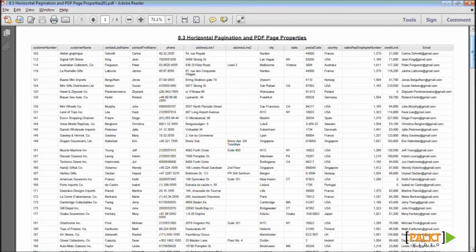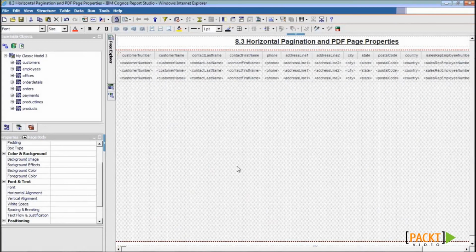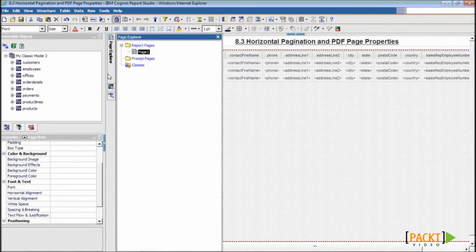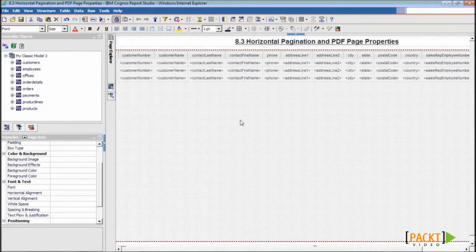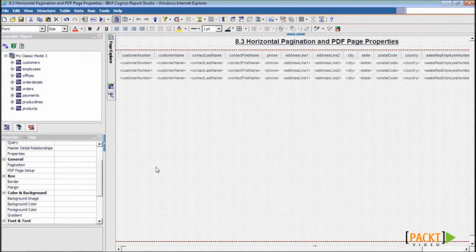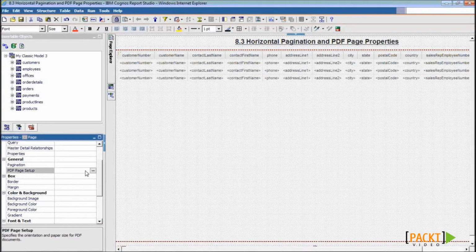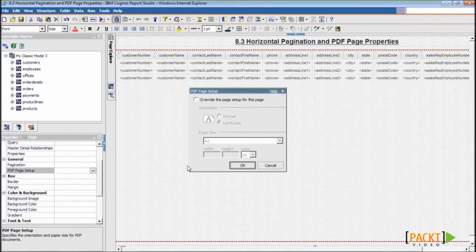Please note that the PDF page setup from File is applied to all the pages. However, if you need to override the setting for any particular report page, you can select the page in Report Studio, and from Properties, you can change the PDF page setup and select to override the page setup. This way, you can have one report page behaving differently in PDF than all the remaining pages. Thank you.